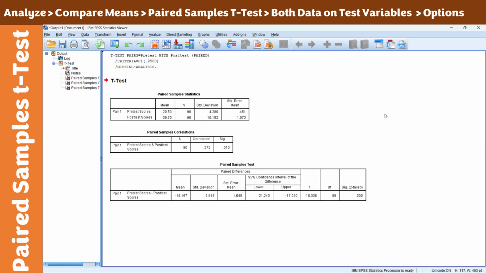But of course, we are not going to talk much about them because we are just going to determine whether there's a significant difference or not. Look at the first table. These are the descriptive statistics. Look at the mean score of the pretest, that's 20.53, and the mean score of the post-test is 39.7. Now, very obvious, there are differences. Of course, there is more or less a positive 19 difference. But is that difference significant?